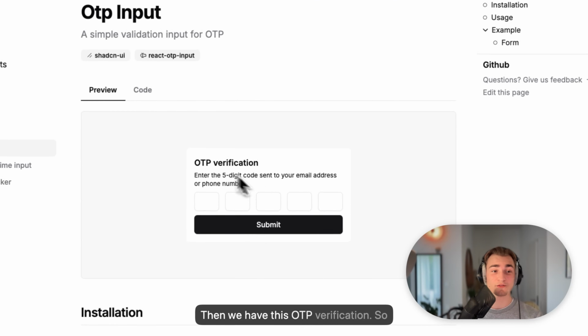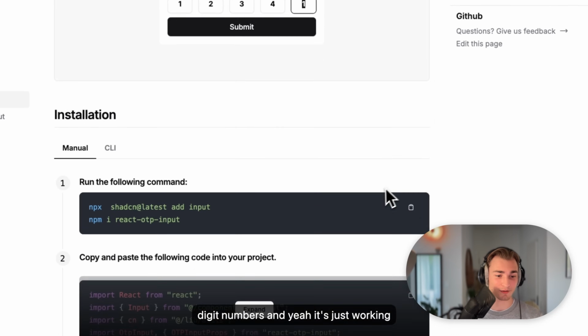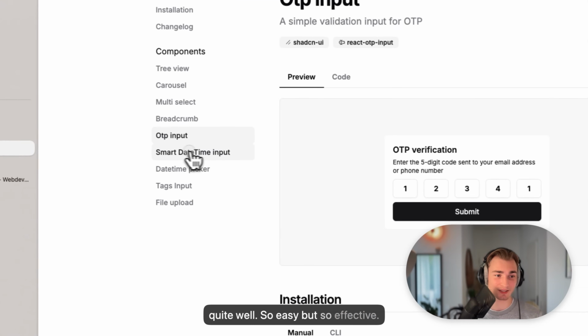Then we have this OTP verification. So this is for, yeah, 5-digit numbers or 6-digit numbers, and it's just working quite well. So easy, but so effective.